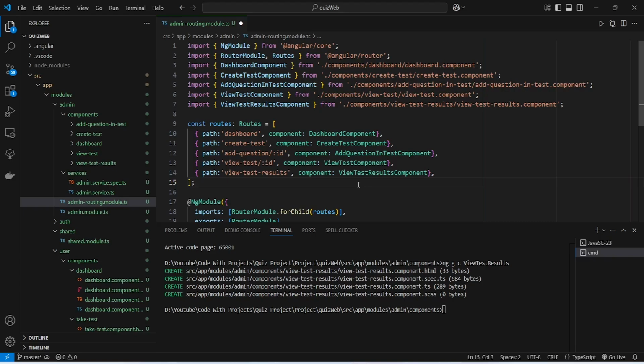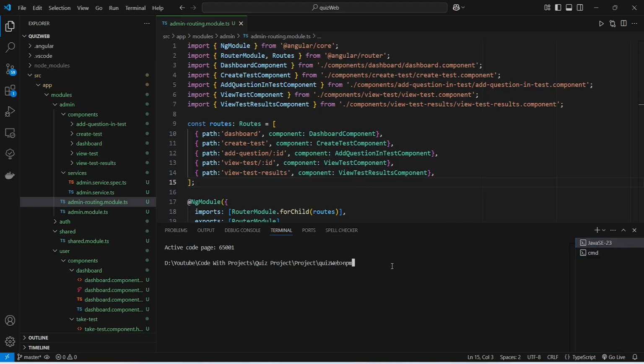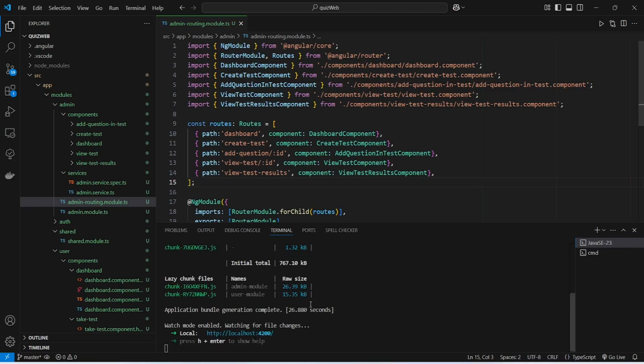Now let's save this file, and now let's run our Angular application. And as you can see, our application is up without any errors. Now let's go to the browser and let's validate the functionality of our view test results component.